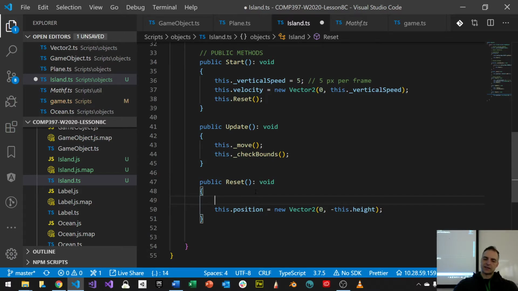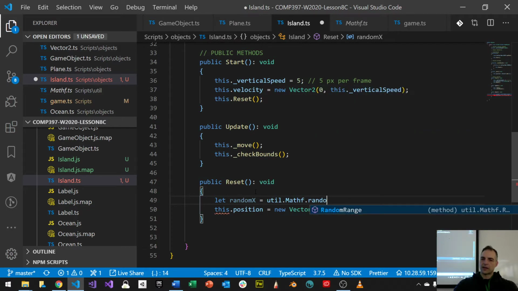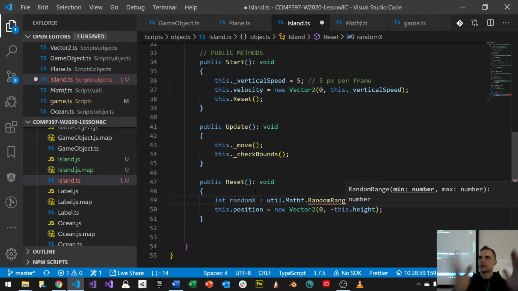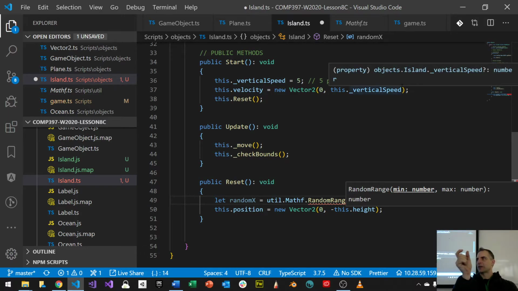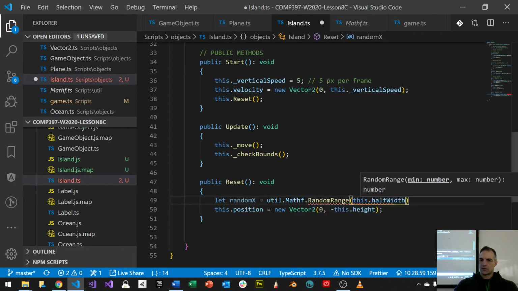I can generate a random x value. I can say let random x be equal to util.mathf.randomRange. And I want a random range from the left side of the screen to the right side of the screen. So the left side of the screen is 0, but I don't want my island to be half off the screen. I want to push it to the right by half width. So I'm going to say this.halfWidth, right? And then the right side is the screen width minus half width, right?